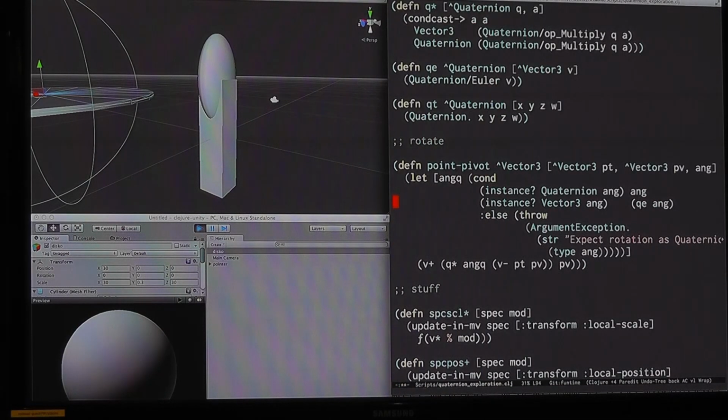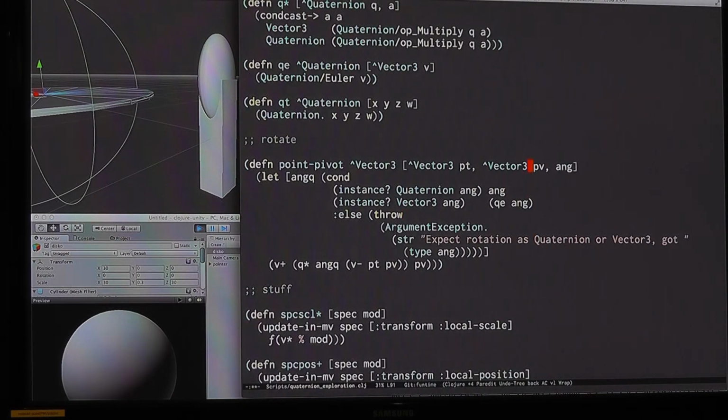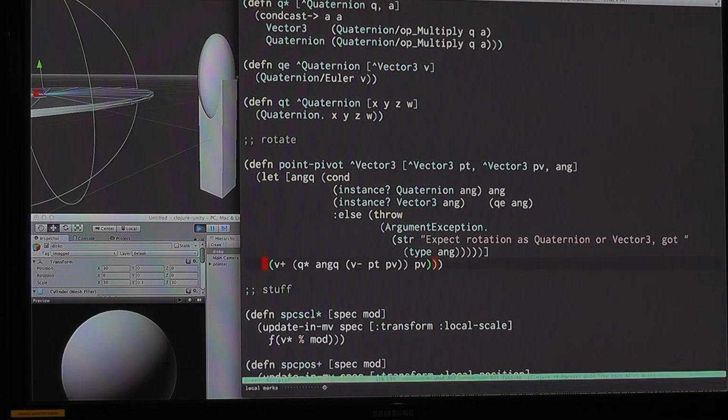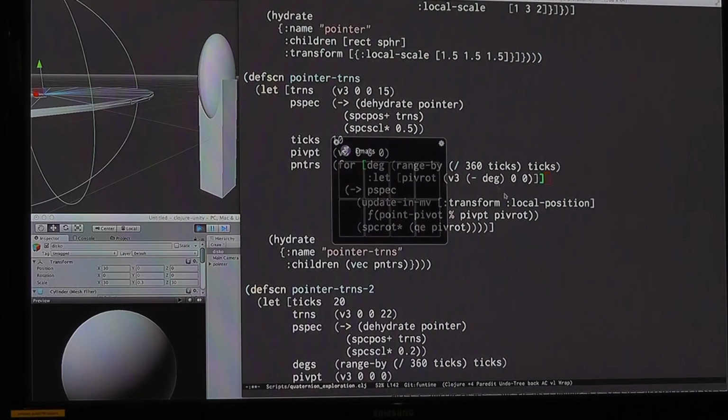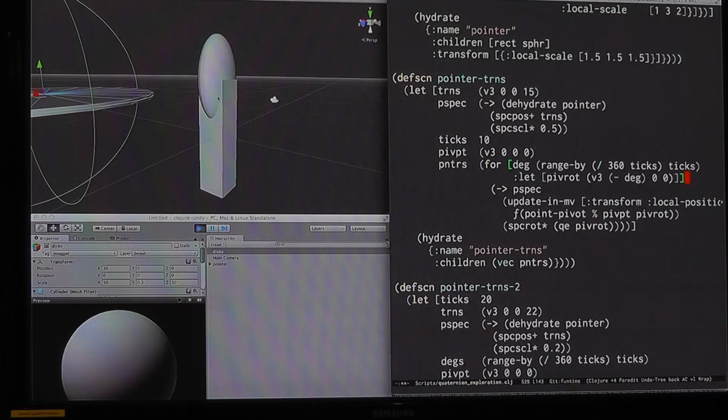And this is a little quasi-polymorphic thing that gives out a vector 3. It takes two vector 3s, and something that could be either a vector 3 or a quaternion. If it's a vector 3, it assumes that it's Euler angles and translates that into a quaternion. Then it does a little bit of math down here, which again, we're not going to go into now, but it's straightforward. You translate to the point, then you rotate to one thing, then you rotate back, translate back, and you return. So down here in pointer trans, I can zoom out a little.